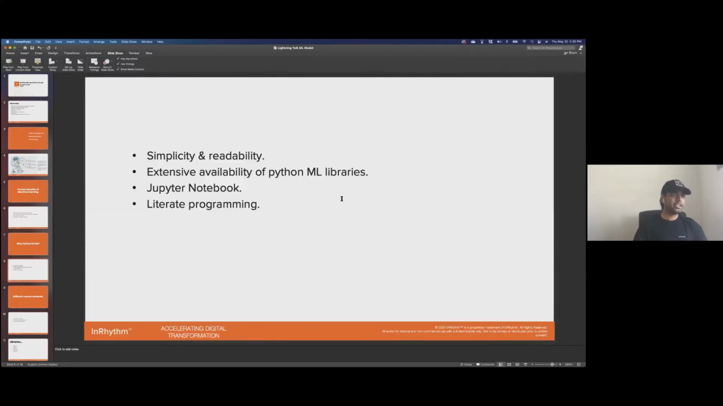That I have noted here: readability, extensive availability of Python libraries, Jupyter notebook, and literate programming. These are the main concepts of why Python is being used in machine learning. I would say the machine learning community is actually forcing people to use Python. As a backend developer, that's what I felt, because all the libraries and all the data that is available for machine learning is exclusively available in Python.